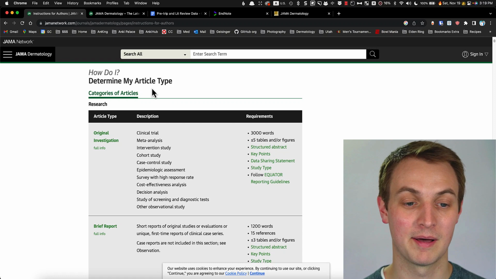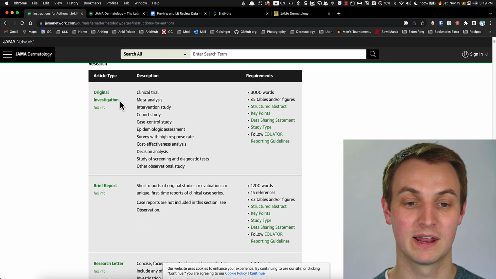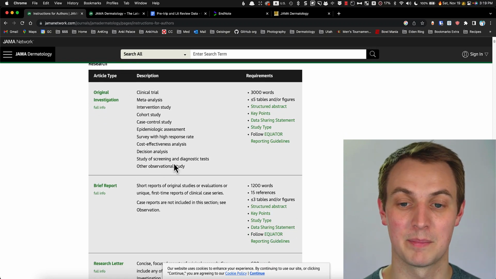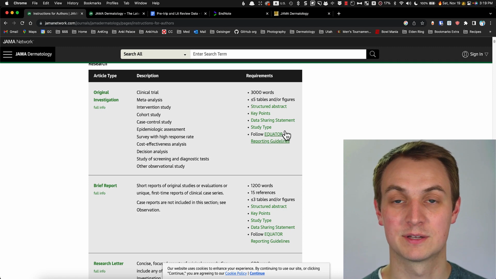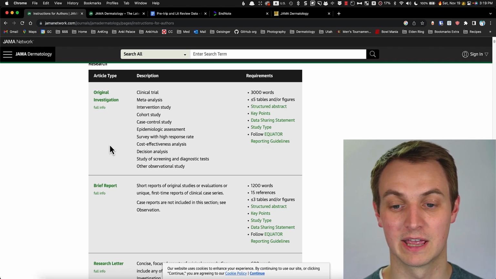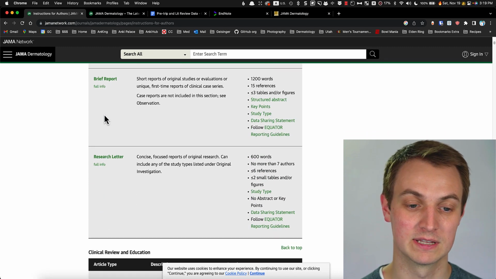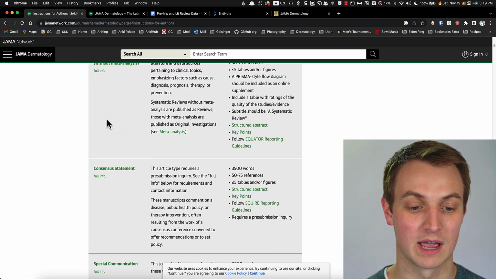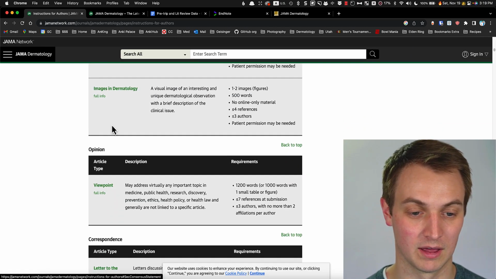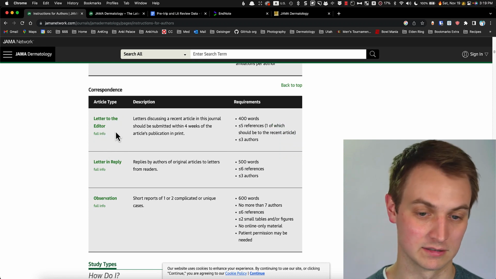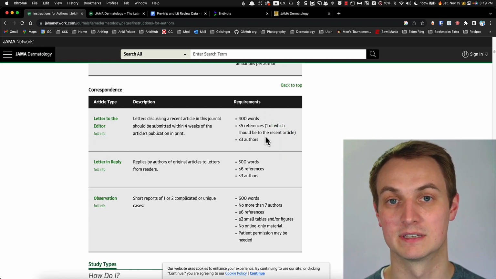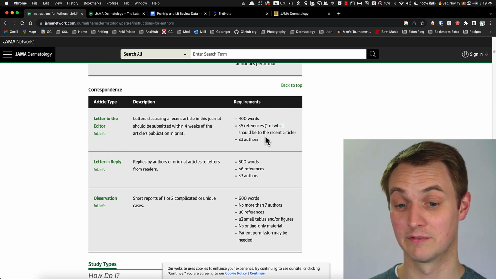So determine an article type. You're going to look at what it is that I want to do. Is this the type of thing that I do? If so, here are the requirements. You can click on this and actually get more specific requirements. You can see they have all the different article types that are here: consensus statement, images, a viewpoint, letter to the editor, whatever it is. And then look this up. And like I said, every journal has slightly different rules.